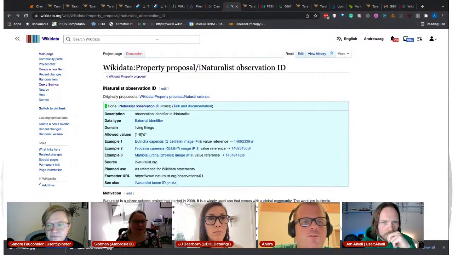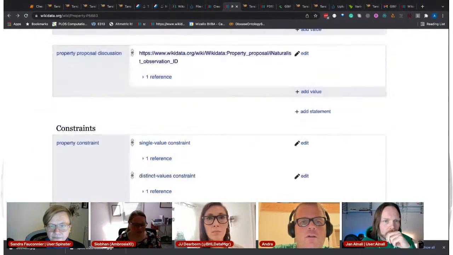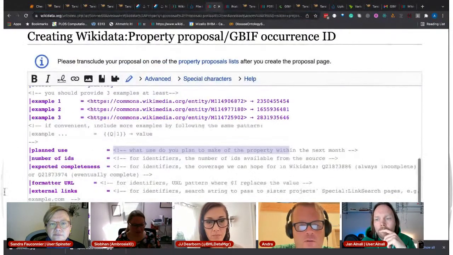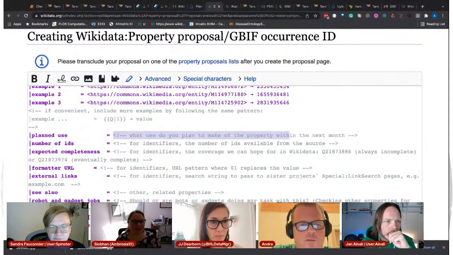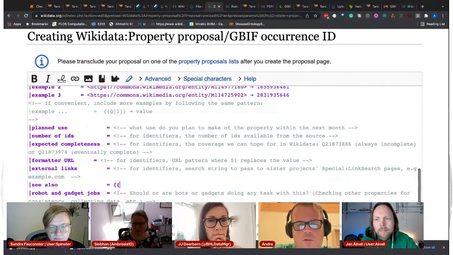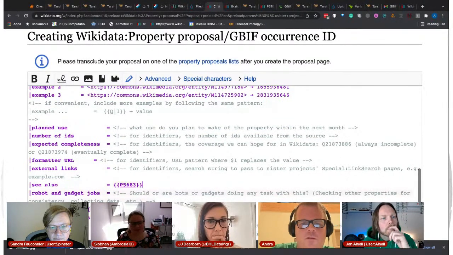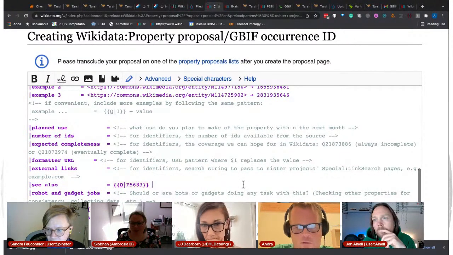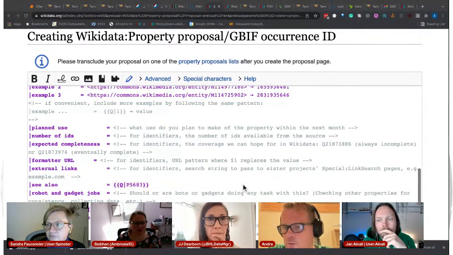Oh, this is the proposal. So I'm going back. This P56 needs to be in there as well. Number of IDs and taxon. Okay. And the other GBIF taxon ID I've just put in the chat for the property. It's P846. That's P846.